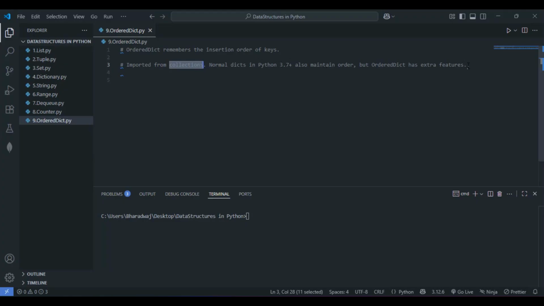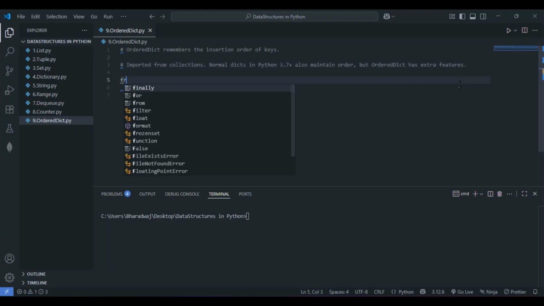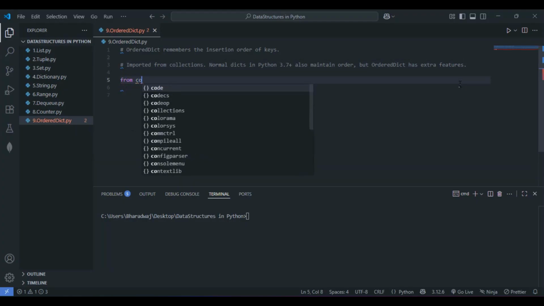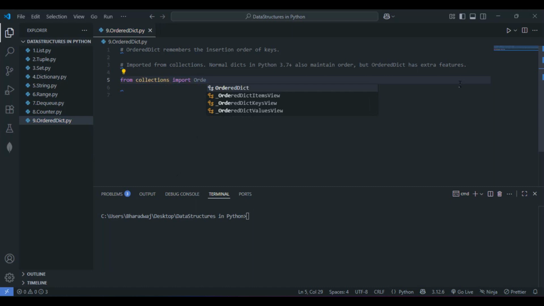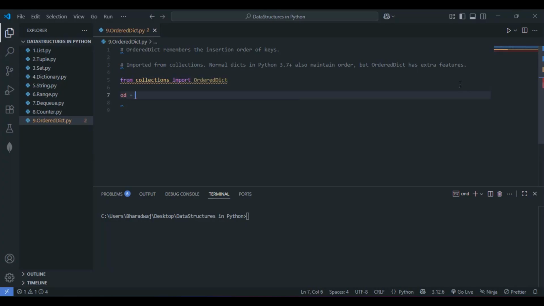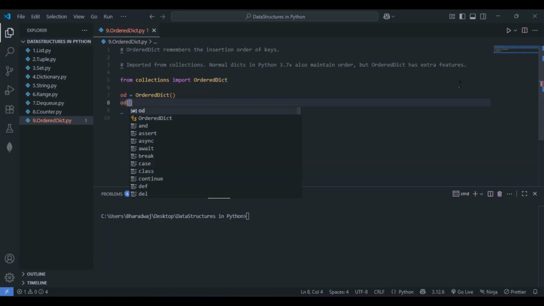Let's see the same via an example. Let's go with a very simple example here. I'll write from collections import OrderedDict. Let's create the OrderedDict first. I'll call it OD and use the OrderedDict function. Now OD of A, let me assign this to 1.